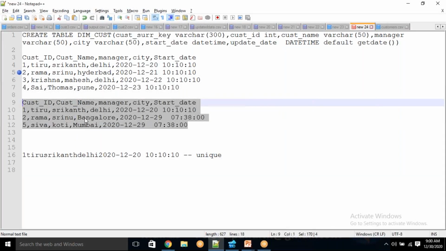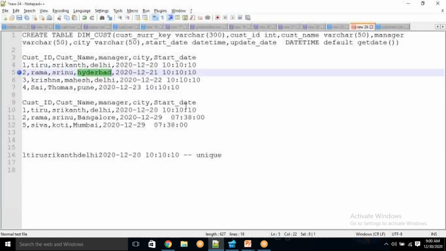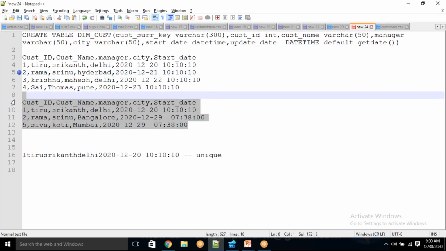Now, you see what I will do. I will take this particular data. Currently, it's Hyderabad. For the second record, you see, it's Hyderabad. Okay, and the first record I'm not changing anything anyhow. Second record I'm changing from Hyderabad to Bangalore, and the fifth record is a completely new record. Now we'll see what will happen.